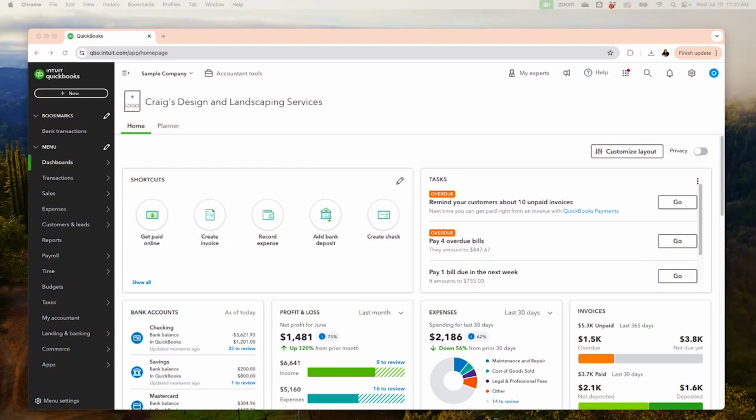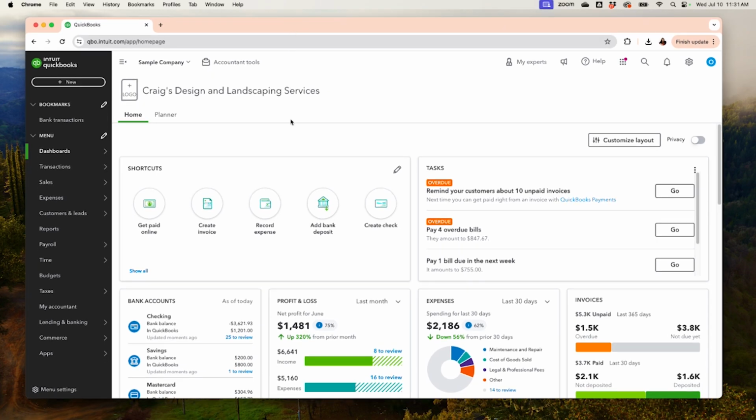Okay, so this is our sample company, Craig's Design and Landscaping. Craig's decided that Square integration does not work for him. This is just a simple company, as you know.